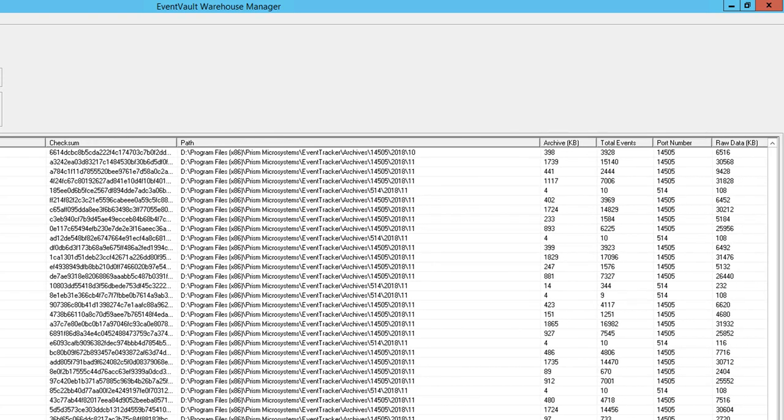The raw data displays the size of that particular raw data. Then we have the archive column, which shows the size of the CAP file in kilobytes. The total events column displays the total number of events accommodated in the CAP file. The port number is through which the EventTracker receiver service received the events.